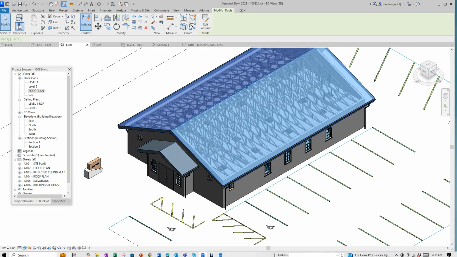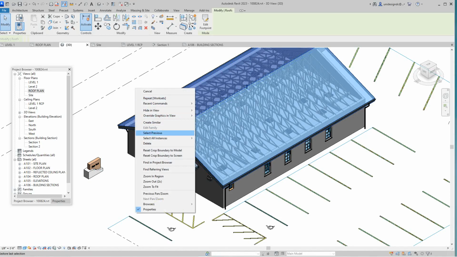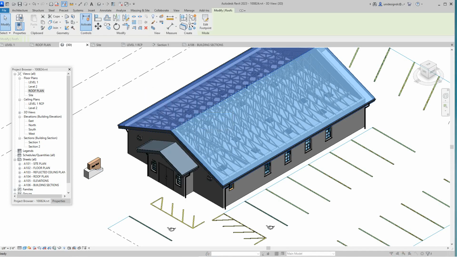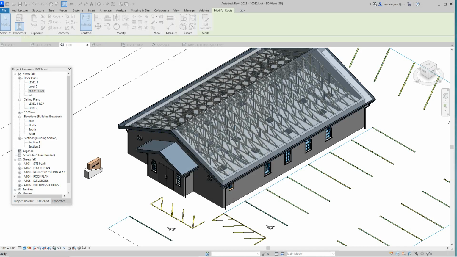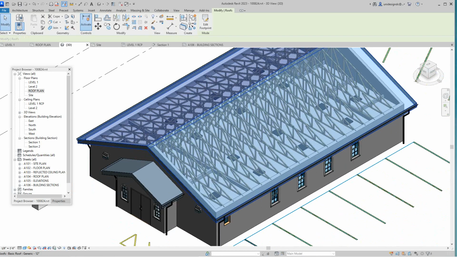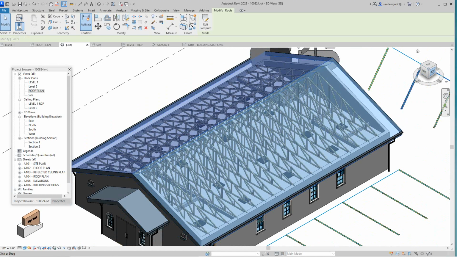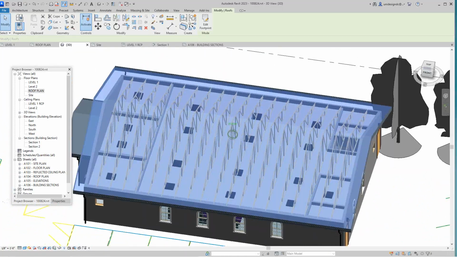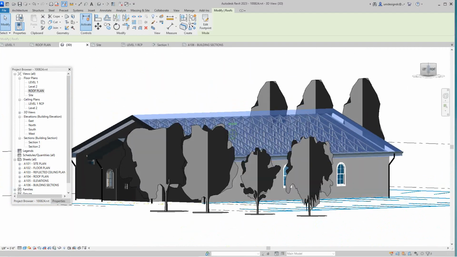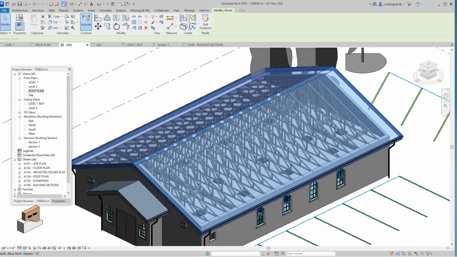I want to just highlight this, and I want to right click here, and I want to overwrite graphics in view by element. I want to drop this transparency down so we can kind of see what's going on here to like 50% or whatever. Apply. Okay. So there's our roof for that. We don't know exactly where that span would be, but that's basically it for the roof.